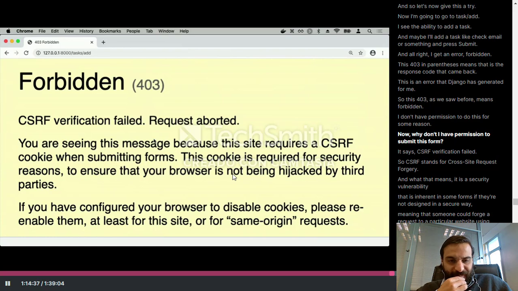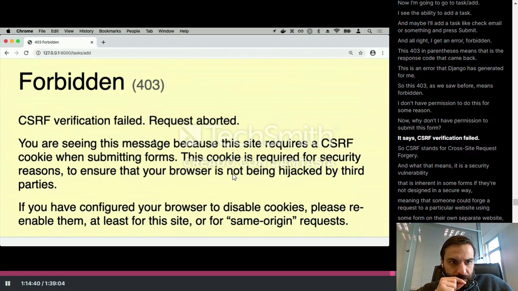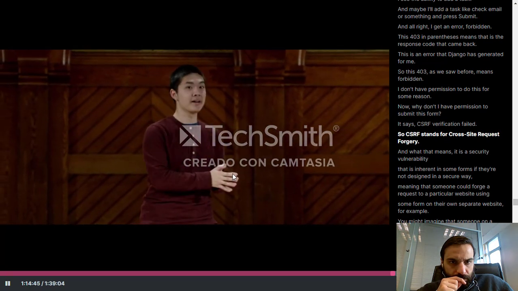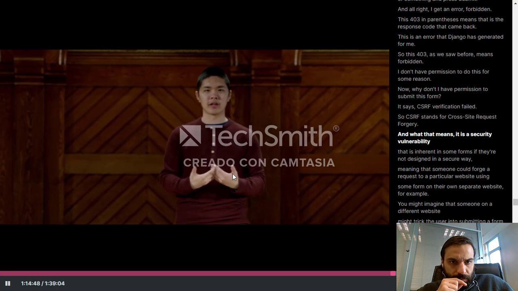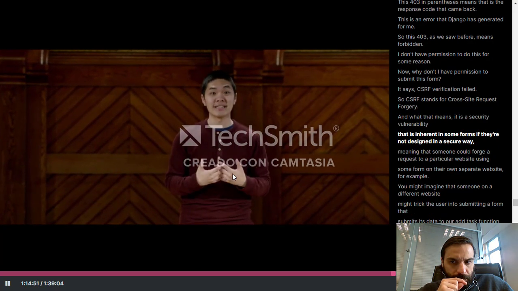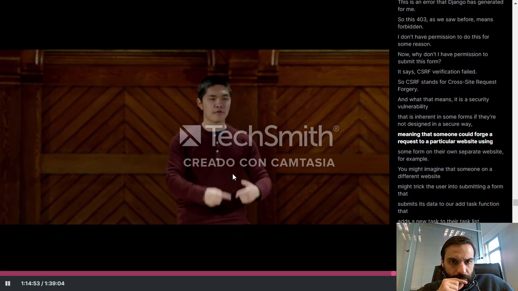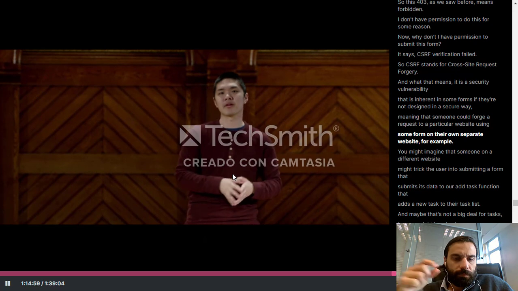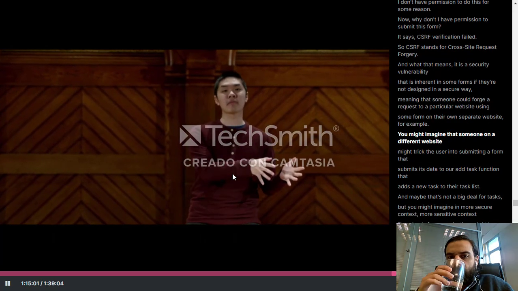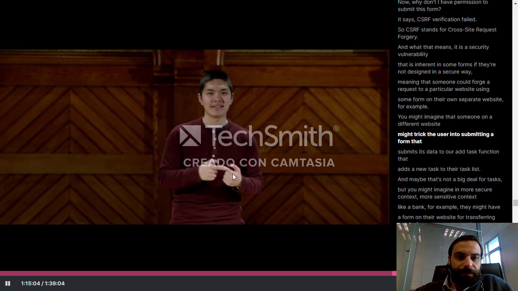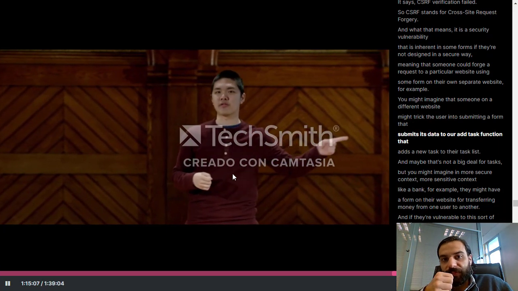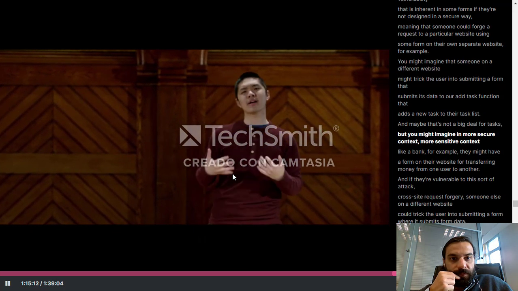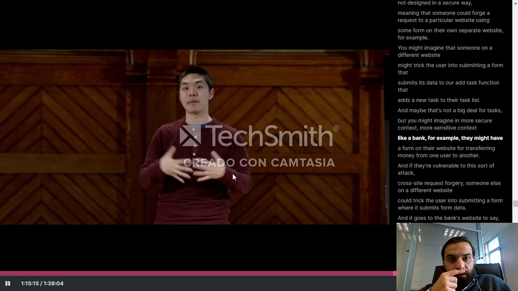Now, why don't I have permission to submit this form? It says CSRF verification failed. So CSRF stands for cross-site request forgery. And it is a security vulnerability that is inherent in some forms if they're not designed in a secure way. Meaning that someone could forge a request to a particular website using some form on their own separate website, for example. You might imagine that someone on a different website might trick the user into submitting a form that submits its data to our add task function that adds a new task to their task list. And maybe that's not a big deal for tasks, but you might imagine in more sensitive contexts, like a bank, for example.